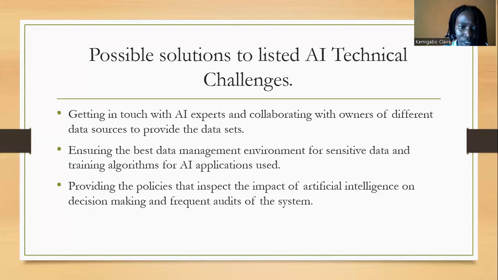Then ensuring the best data management environment for sensitive data. For sensitive data, for example, sensitive data for big organizations, you really have to ensure that the environment is sensitive and secure. Then providing policies that inspect the impact on artificial intelligence.